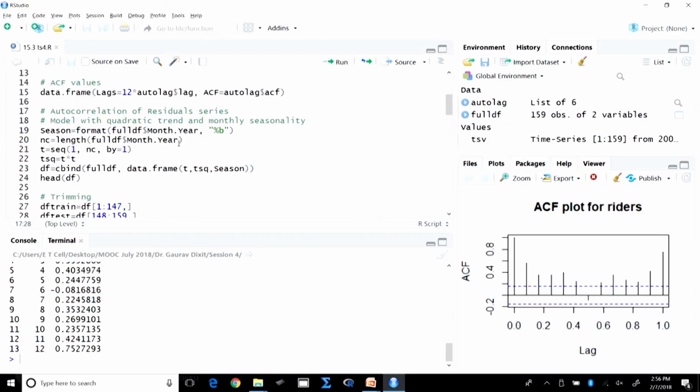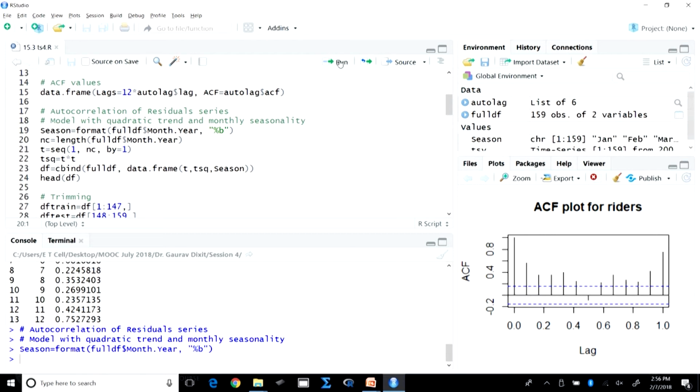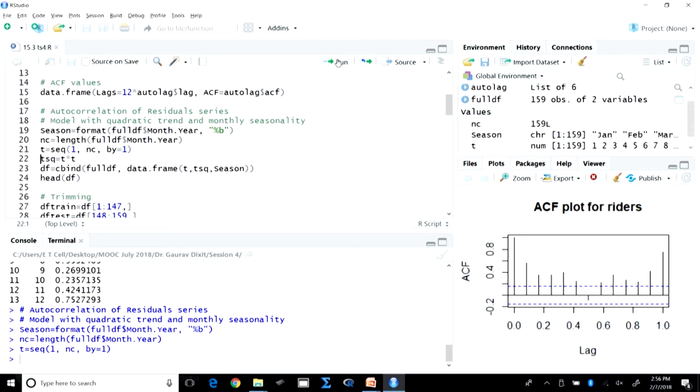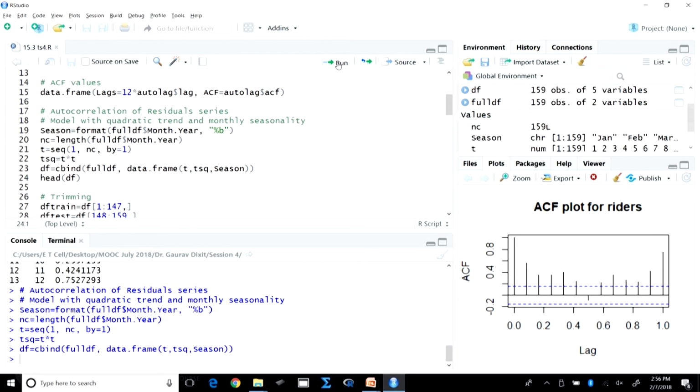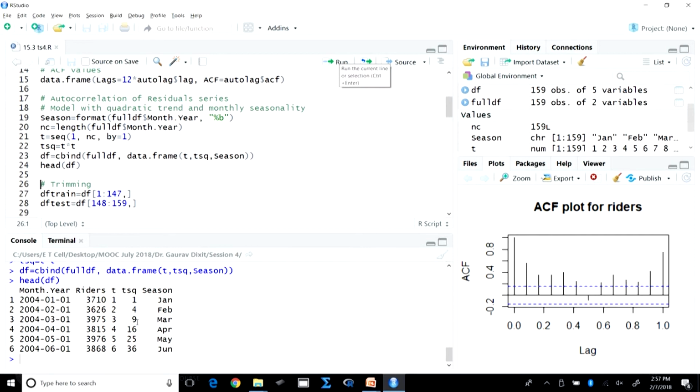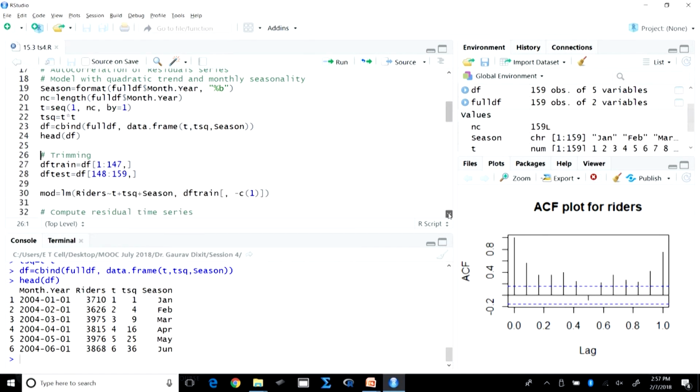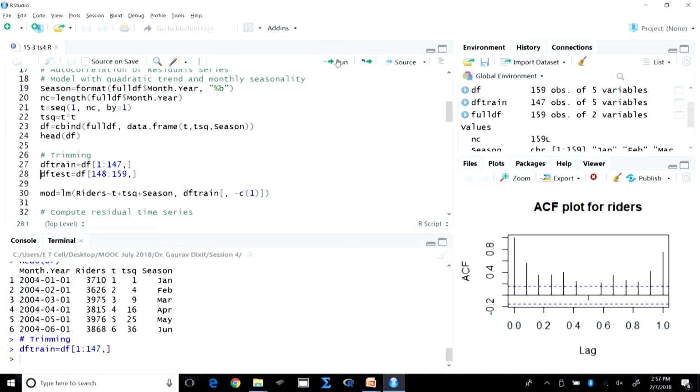Let us just quickly run through this part, because we have done this in a previous lecture. Let us compute the season, this length, because we would be computing t square, and then let us compute this data frame. Let us look at the first 6 values. You can see riders, t square and season. This quadratic model we had done in the previous lecture also. Let us do the trimming: df train and df test.